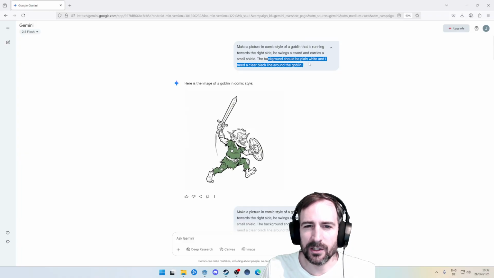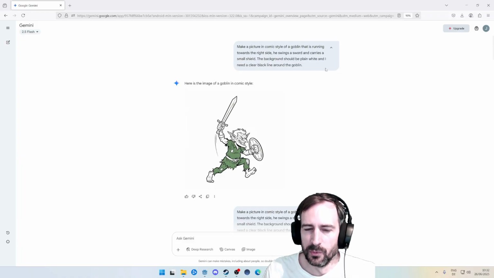The plain white background is important so that we can remove it later with Krita, our picture editing software. And I need a clear black line around the goblin. That's just to make it look good in the whole space of the game later on.